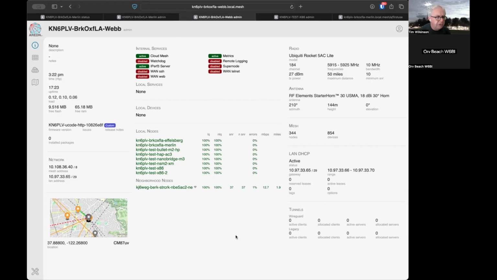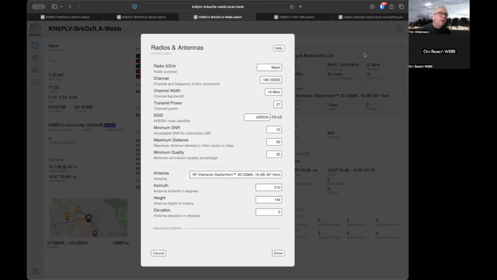So this node is on my roof. It connects to a node across town. And as you can see from the right-hand side, it's a Ubiquiti Rocket. It's using a particular antenna. And of course, we can now go into this section and change all these options too. And there's a lot more options here, of course, because a lot more is configurable.